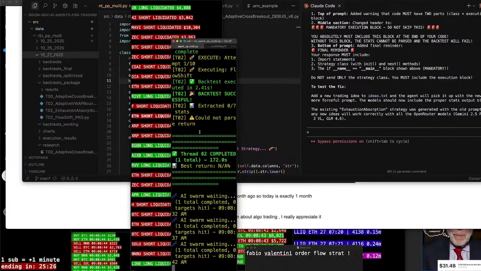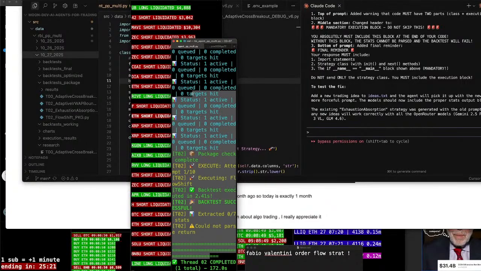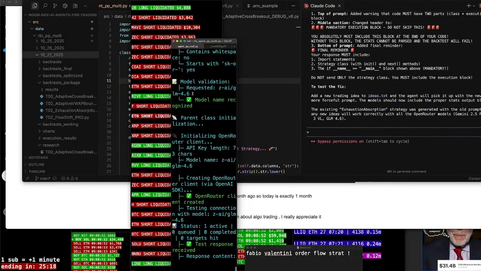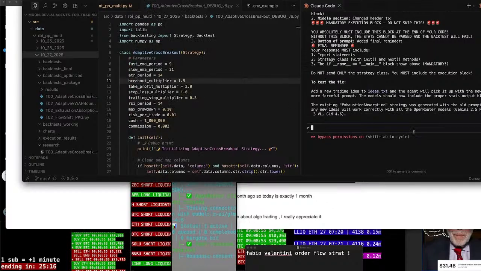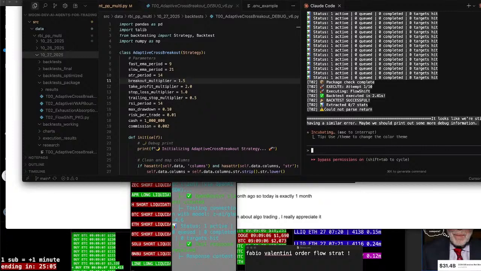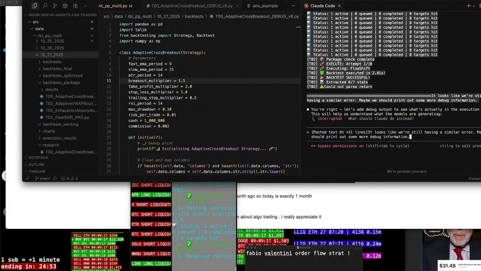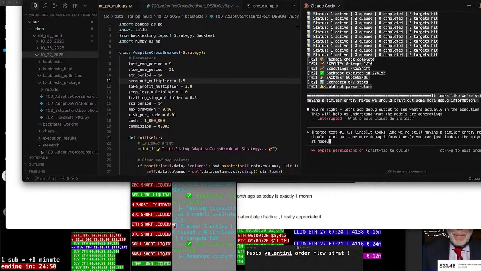So it says she's done. Could not parse return. Backtest successful. So it looks like we're still having a similar error. Maybe we should print out some more debug information. Or you can get the output of what it made. It's in the file system under 1027.